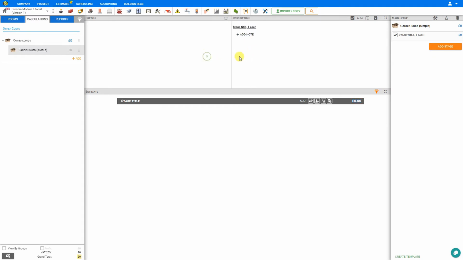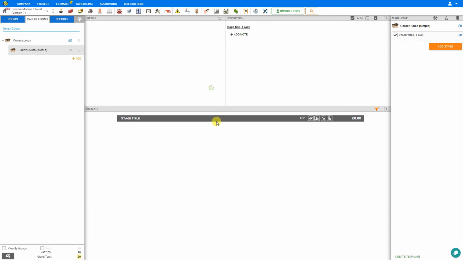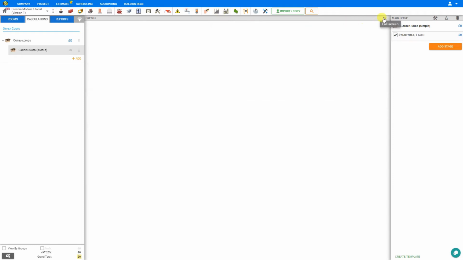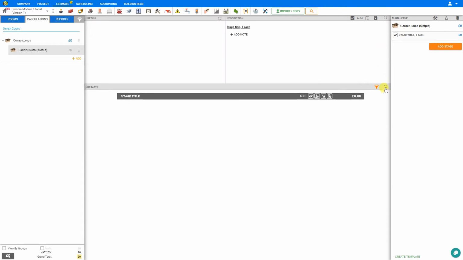The Sketch pane, Description pane, and Estimate pane can all be adjusted as necessary, and you also have the option to adjust them to full screen. Each one: the Sketch pane, the Description pane, and the Estimate pane.